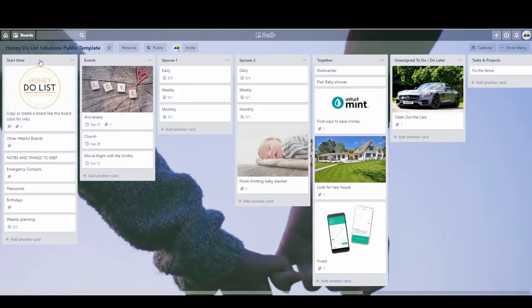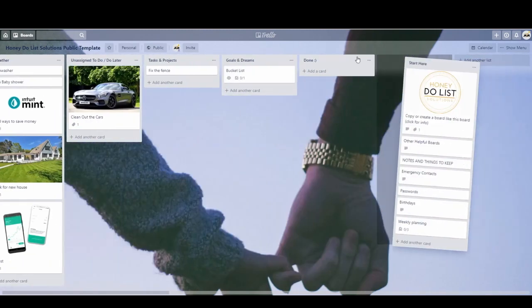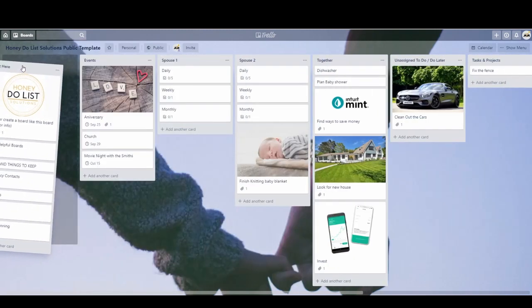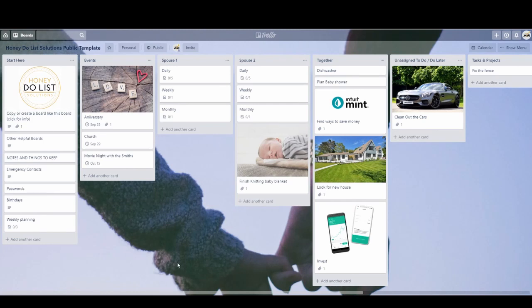Now eventually the start here, you can move it to the very end so you don't have to see it all the time. But for the template, we're going to leave it right there. Generally what we use is the events. These are just big things. I'm not the best at looking at the calendar, so it's always good to have the next few events. It doesn't work very great for vacations. You can't go in there for a long time.